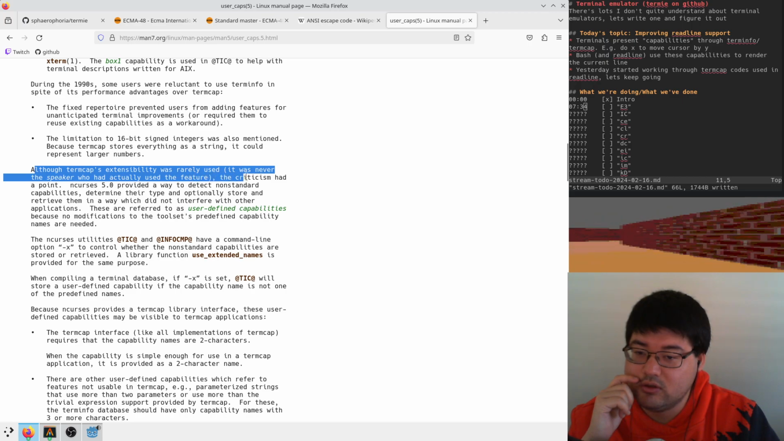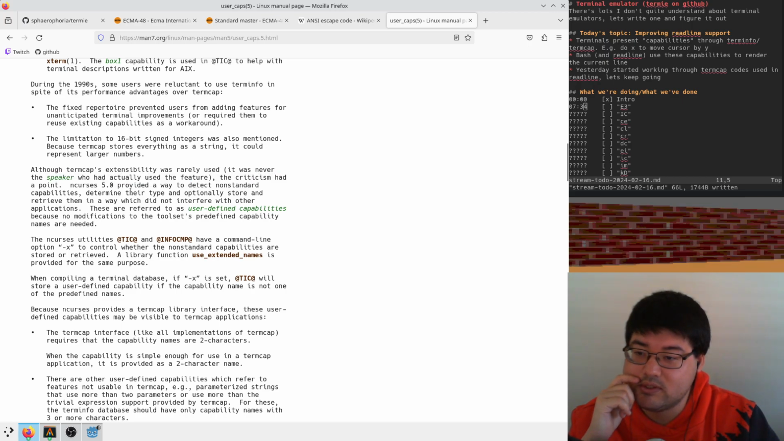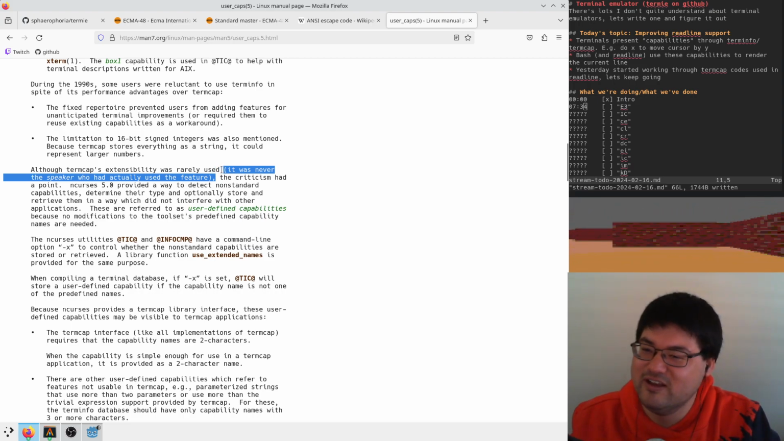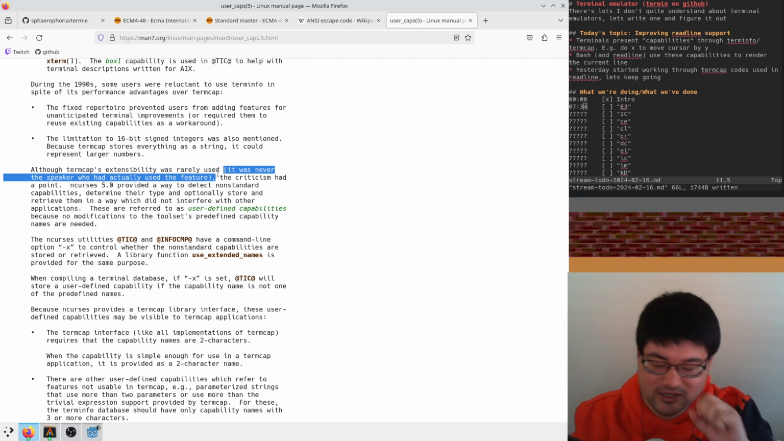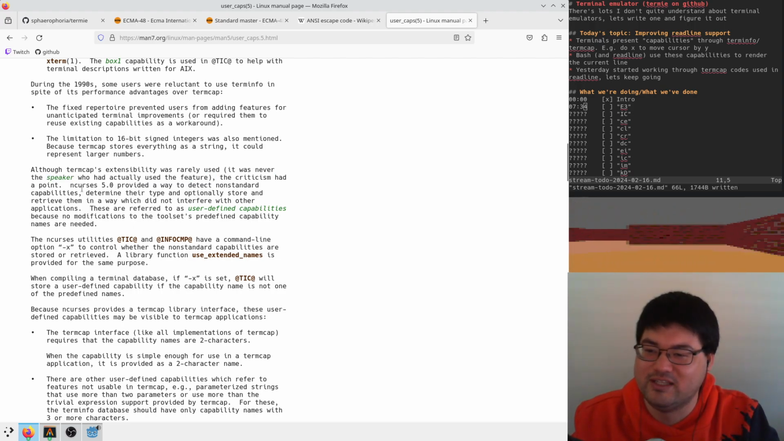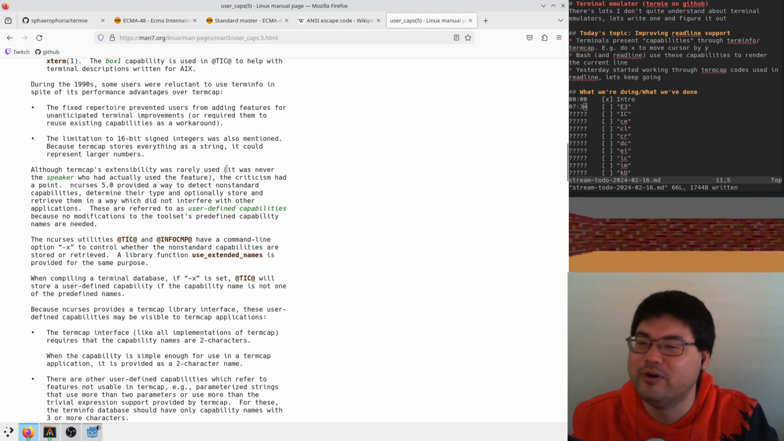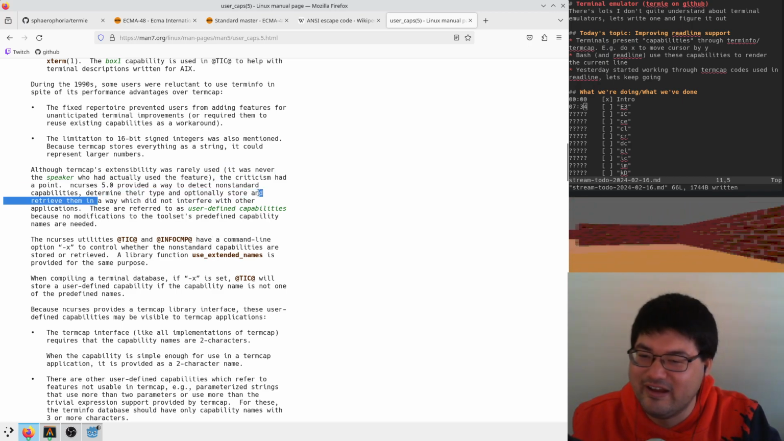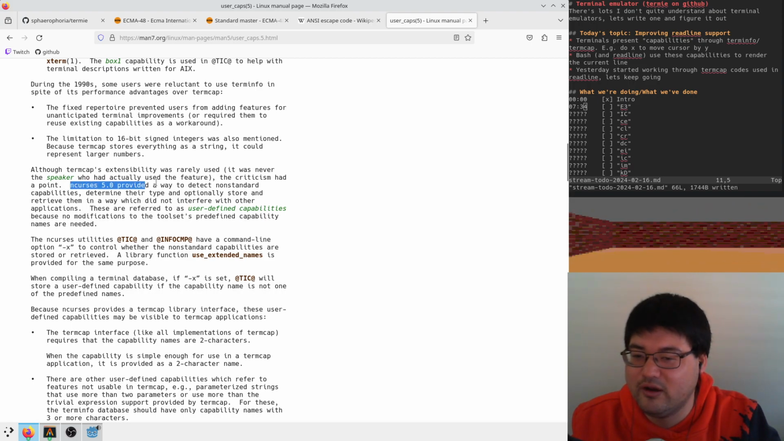Although it was rarely used, it was never the speaker who actually used the feature. That's pretty funny. So they're calling out in the man page that the people complaining weren't the people affected. What a salty thing to put in your man page. That's really funny. Okay, so they had a point.